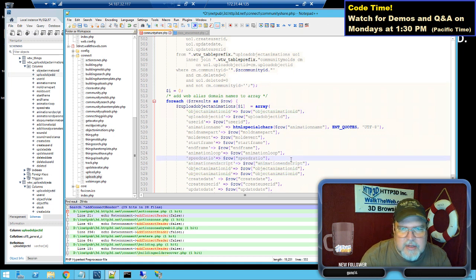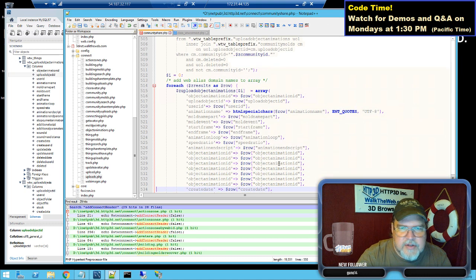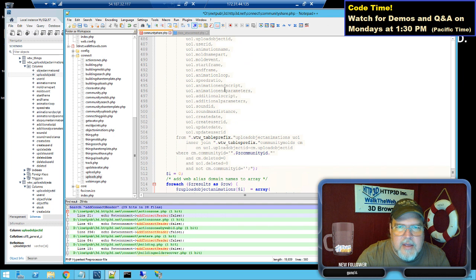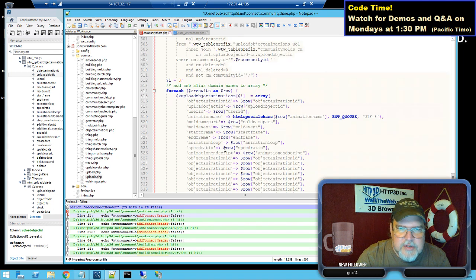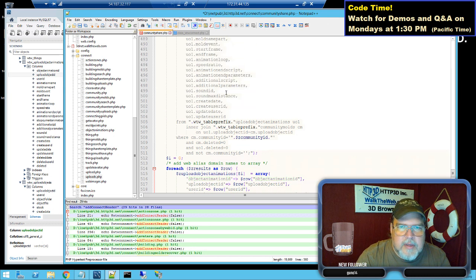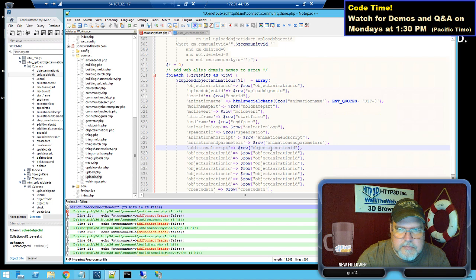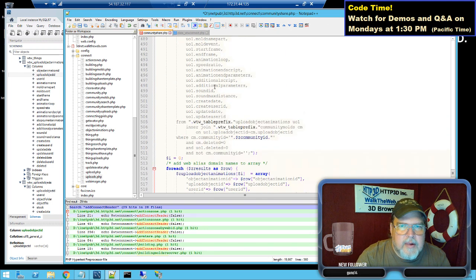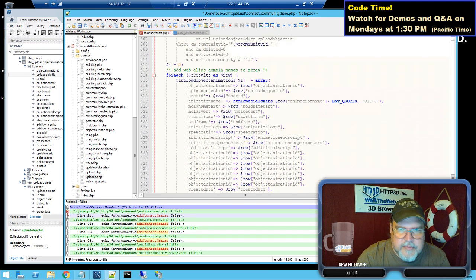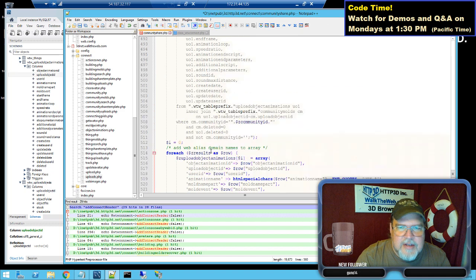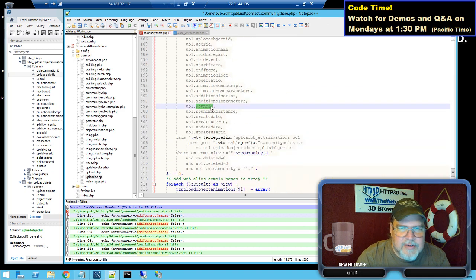Animation end script. And I'm going to need a few more lines here, so I'm just going to add a few more. Okay, end script parameters. Okay, and additional script. Additional parameters. Oh, I did it in the wrong place. I only missed by one. Okay, sound ID.